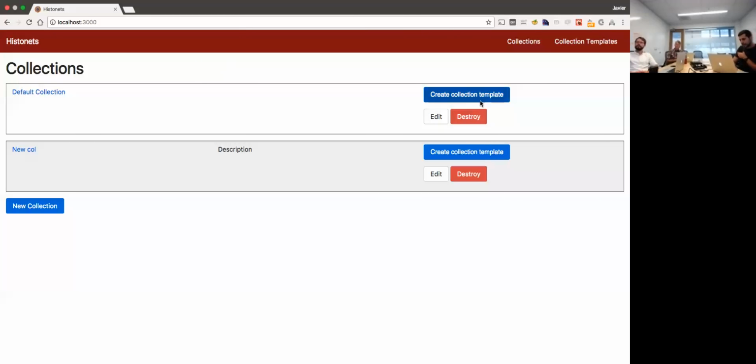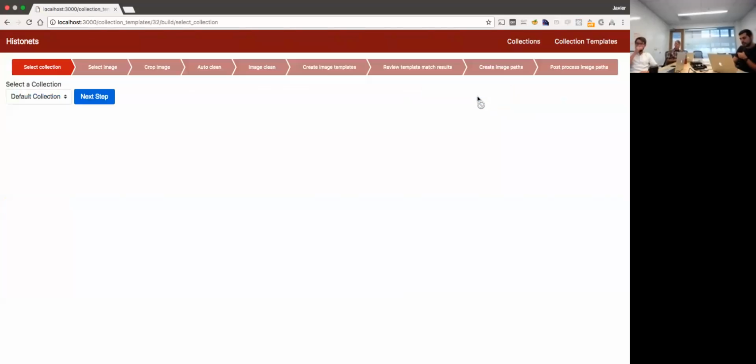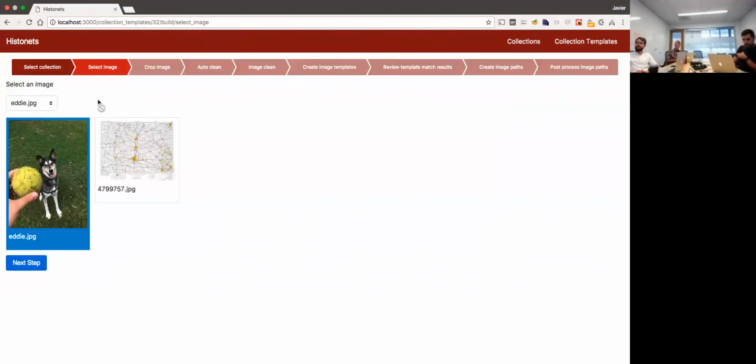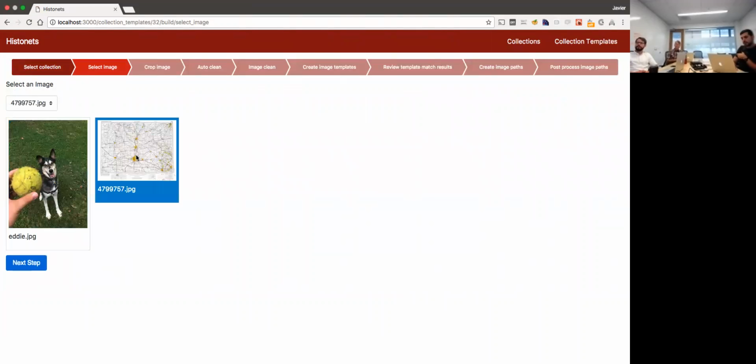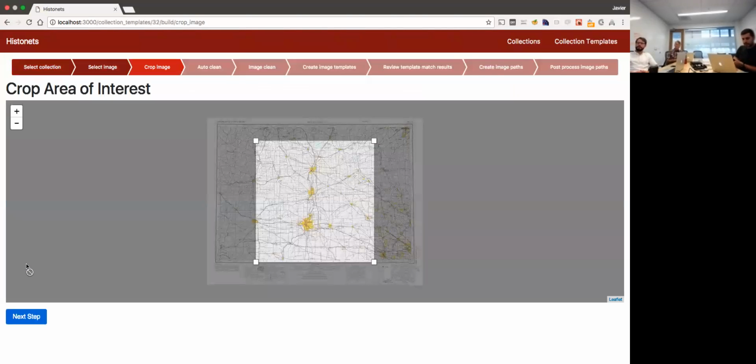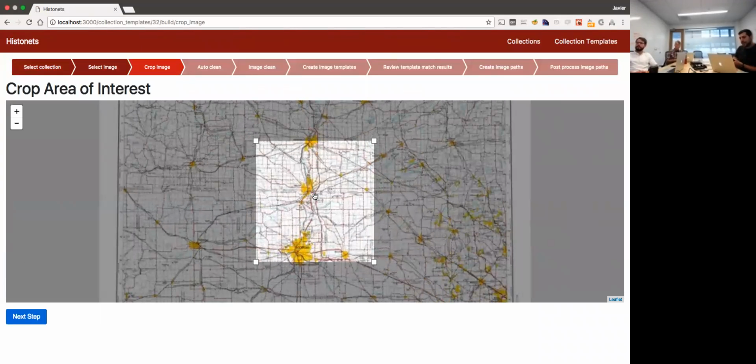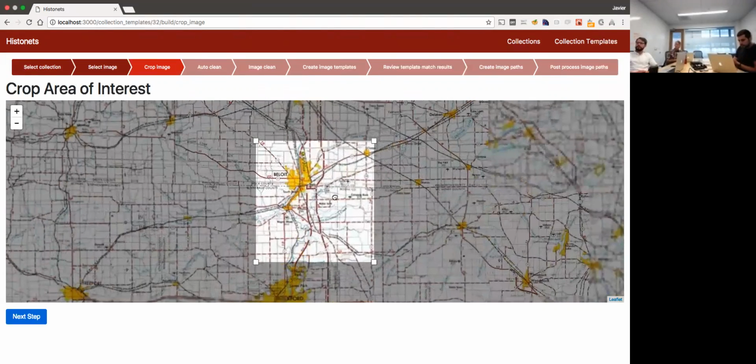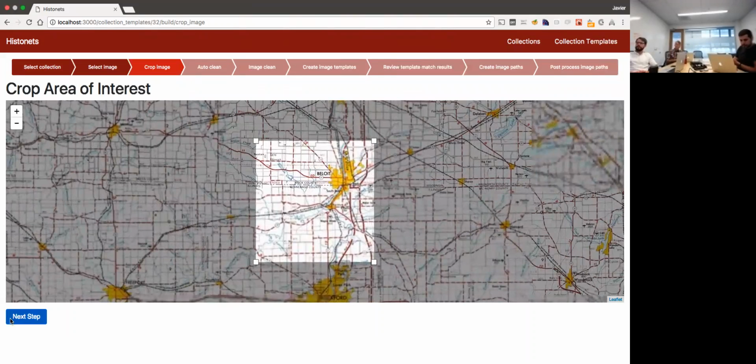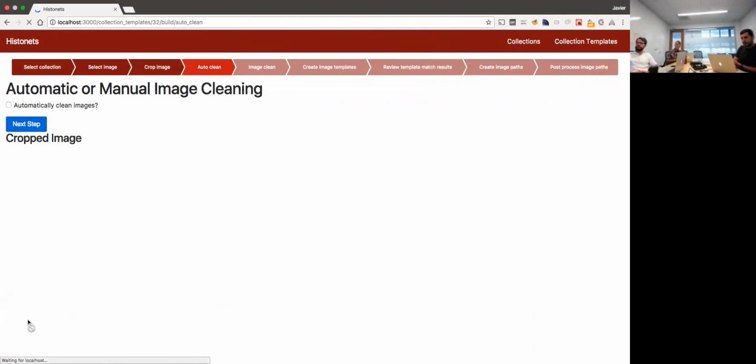So let's go ahead and create a new template from a collection of images. We choose one of the default collections, and then we pick one of the images to create our set of parameters from. We click on the next step. Now we just crop an area of interest with enough features and symbols to represent the whole map. For example, here. We click on the next step, and now we will start working only with that section of the map.